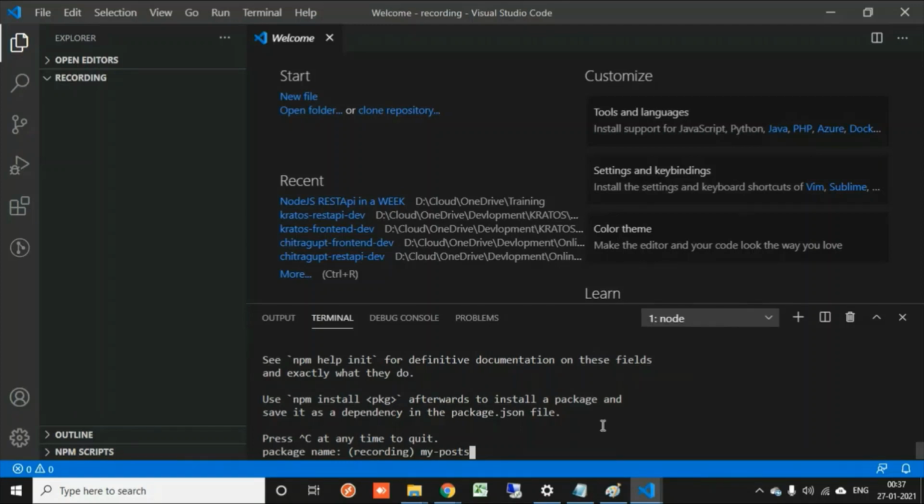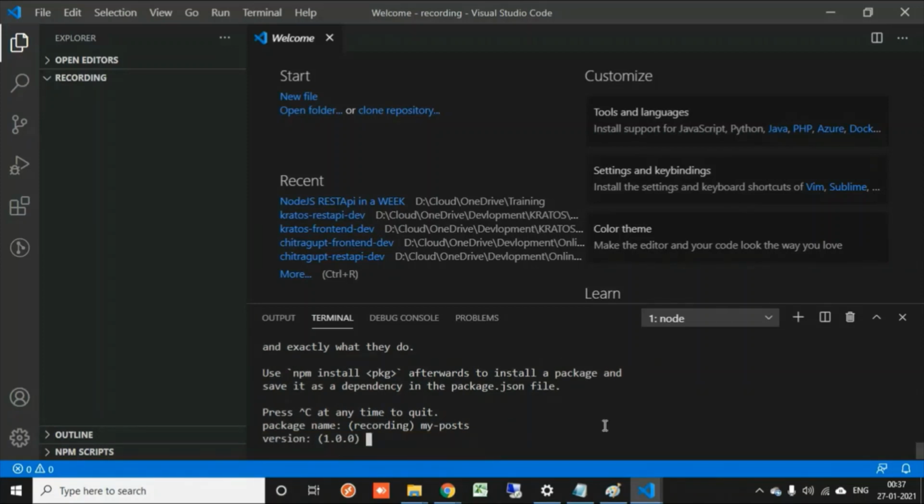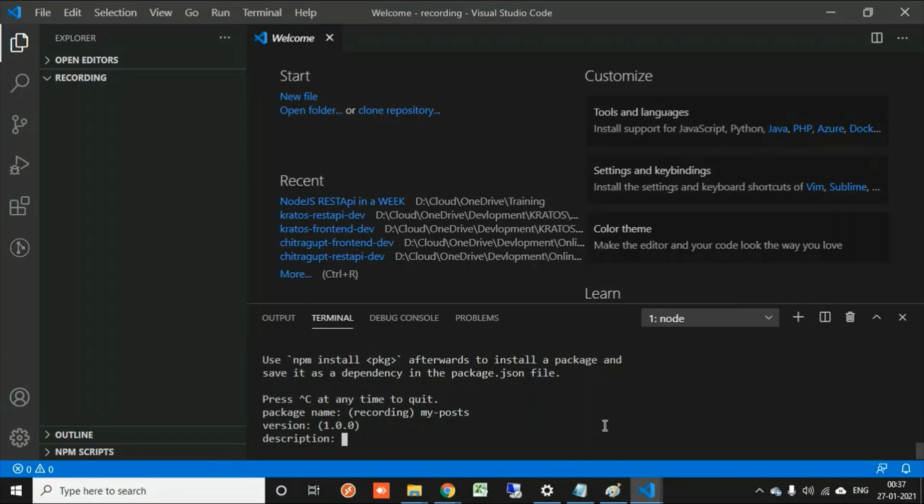Okay, everyone? Perfect. So our package name is my-post, and post is plural. Next, it is asking me for the version of my first application. I'll not say anything, I'll just hit enter. That will take the default, and the default is 1.0.0. Nothing to worry about here. Description. So I'm saying sample project.